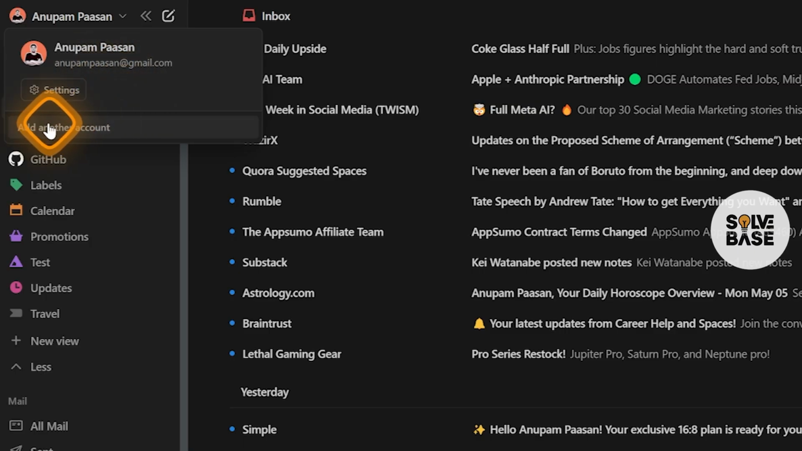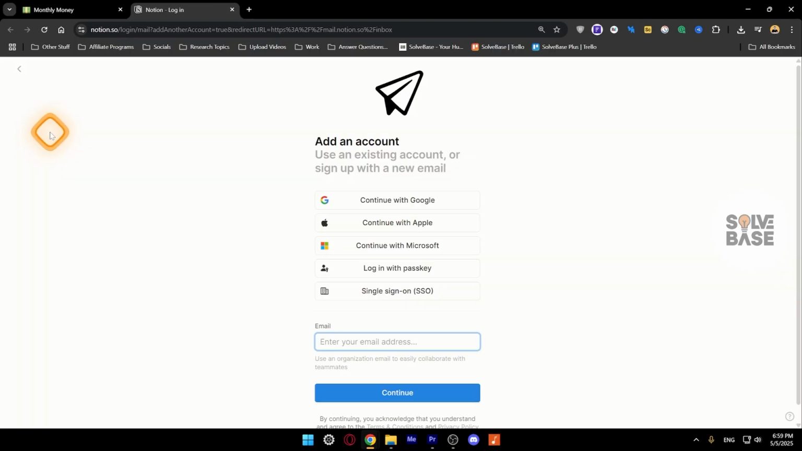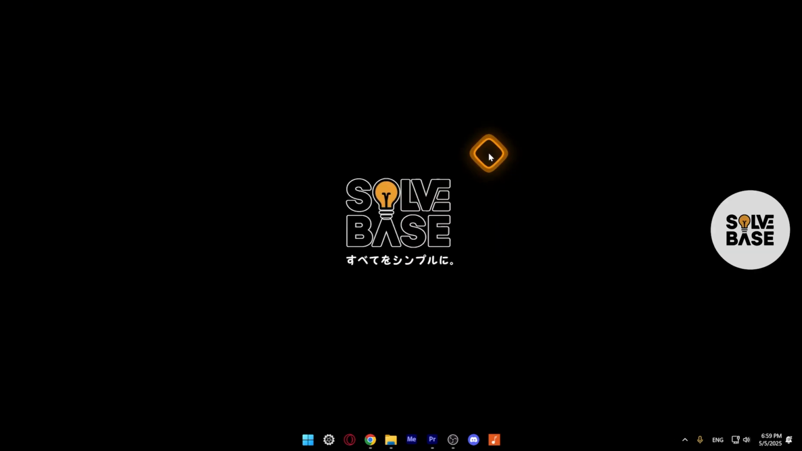notion.so. If you want, you can add another account by clicking on this button, which is going to take you straight to the login page. And from here, you can continue with Google and connect your other Google accounts. And that's it. That's how to log out or sign out of Notion Mail.